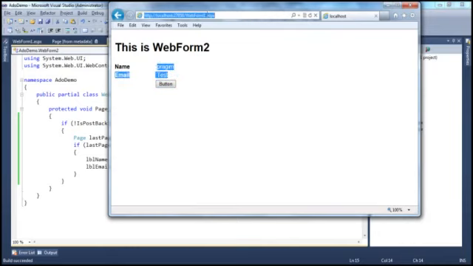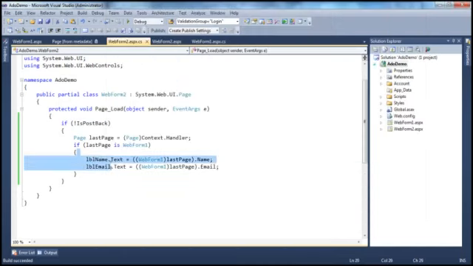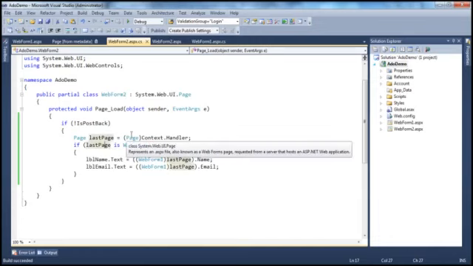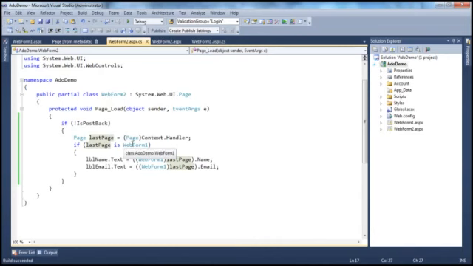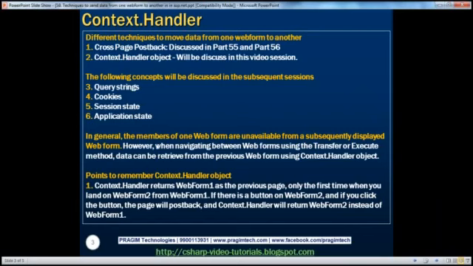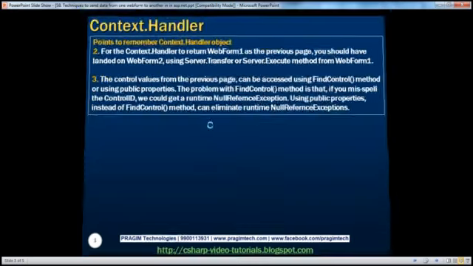And even if you directly land on webform2, it doesn't crash, it doesn't show anything here because it doesn't come into this block. In fact, you can put a breakpoint and see what the last page is when you try to directly land on webform2, and you will notice that last page is actually webform2 and not webform1. So in this session we have seen how to use this context.handler object to move data from one web form to another web form. In the subsequent sessions we'll talk about query strings, cookies, session state, and application state.